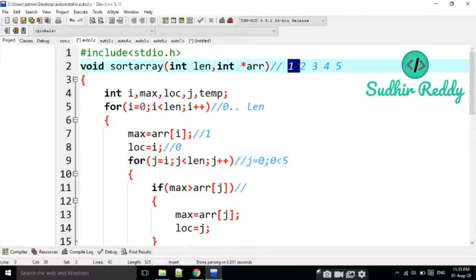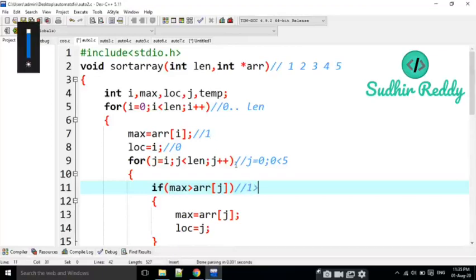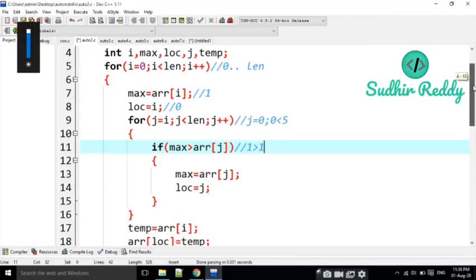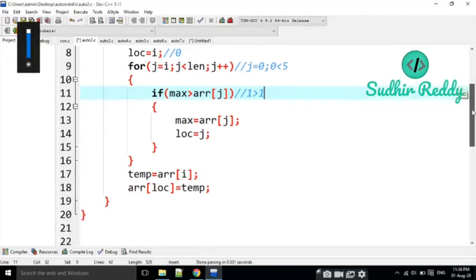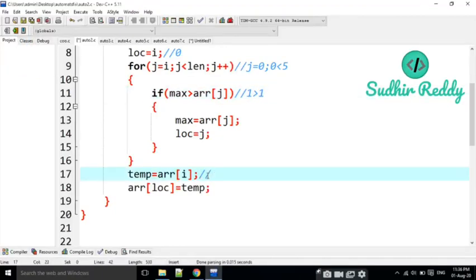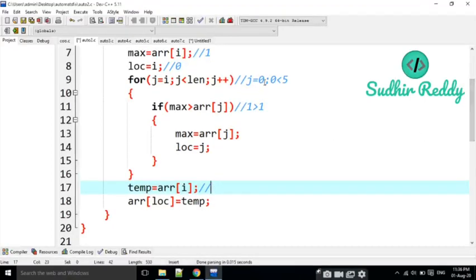That means we are going to compare all the elements with that value. Then here I am going to check what the maximum value is. Up to now it is 1. Is 1 greater than 1? No, it is false. Then it is not going inside this block, and the temporary array is equal to 1 here.